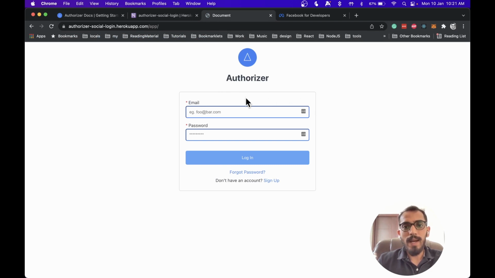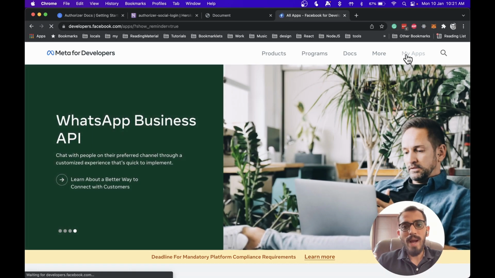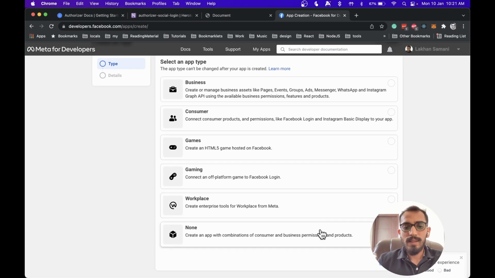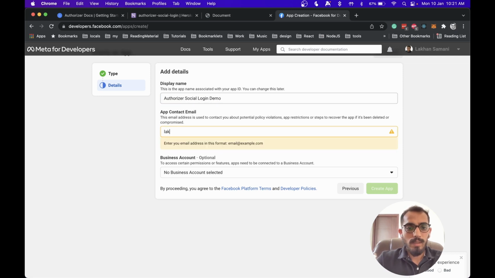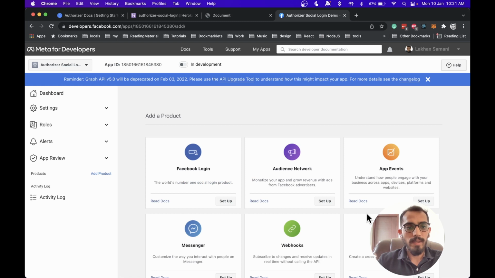Now, in order to enable that, go to developers.facebook.com. Obviously, you will need a Facebook account. Go to My Apps, create an app. Let's select none for now. Let's add a demo, add an email address, and you will see this page where you choose what product you want to add. So we want to add Facebook login. Let's set that up.